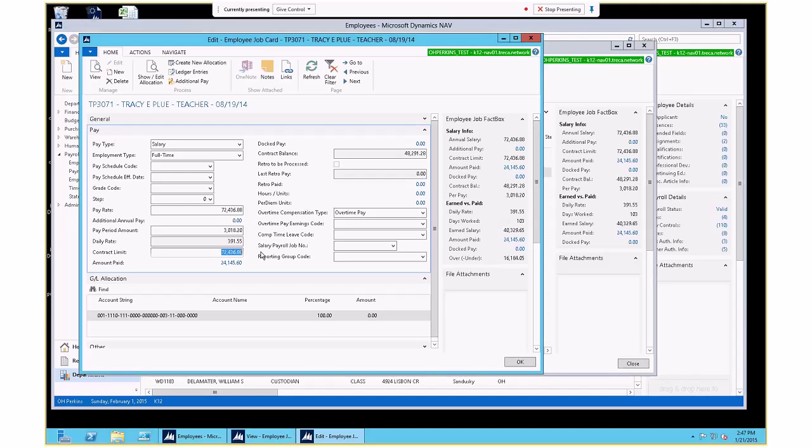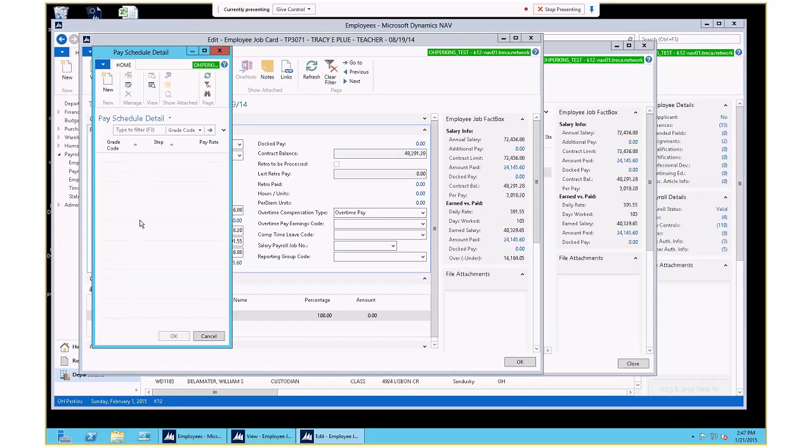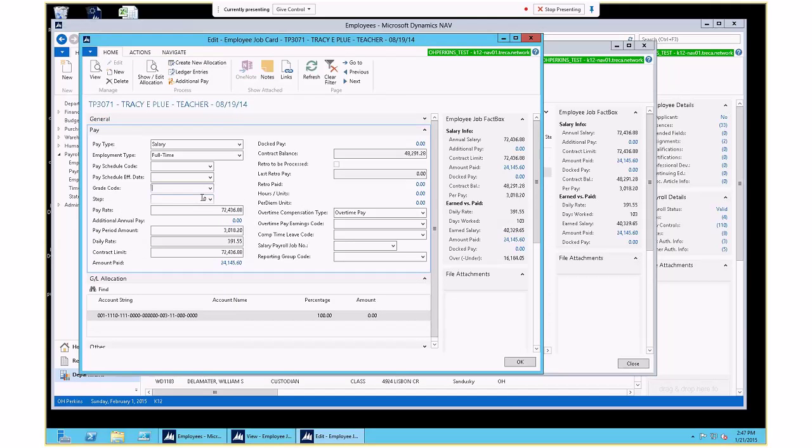But what most people are doing in most of our districts around the country is using grades and steps. So they would have in here a pay schedule code, a grade code, which generally indicates whether they are a BA or an MA or whatever their degree is, and then what step they're on. And then once they go to the next year, the district decides whether they're going to increase the step or leave it flat, which still may cause an increase in salary. And that's how the system recomputes this value.